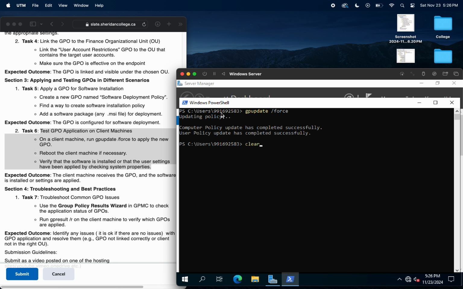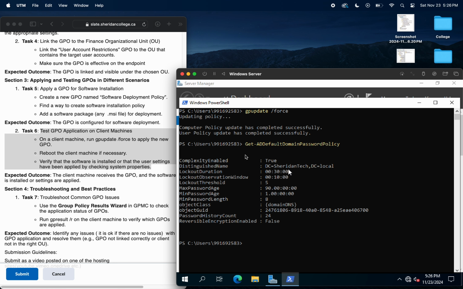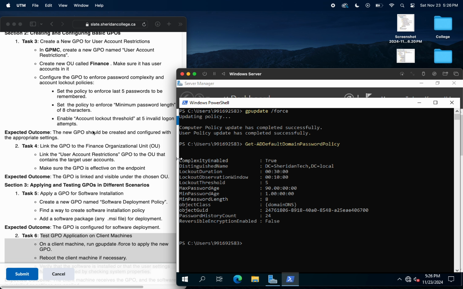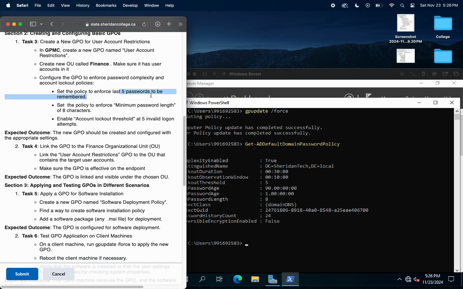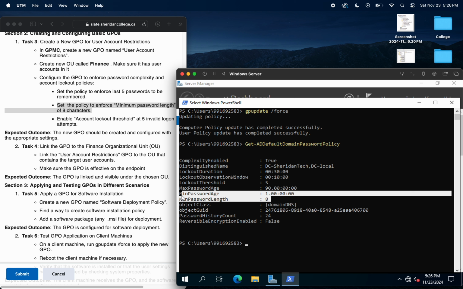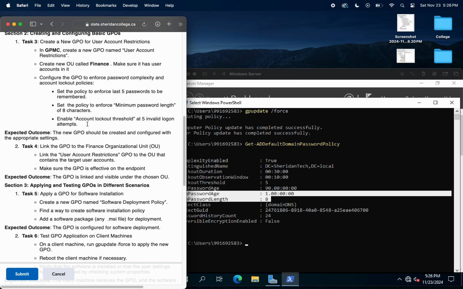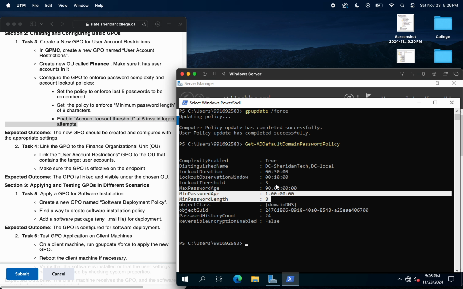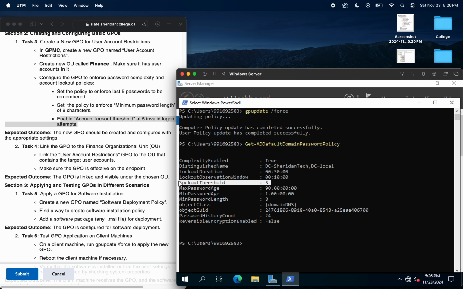To verify that the settings changes in the GPO were functional, I first logged in using the account 991692583 as shown in the command prompt starting line. I ran the command gpupdate /force to ensure all GPO policies were enforced. Next, I ran a command to display the currently enforced password policy.